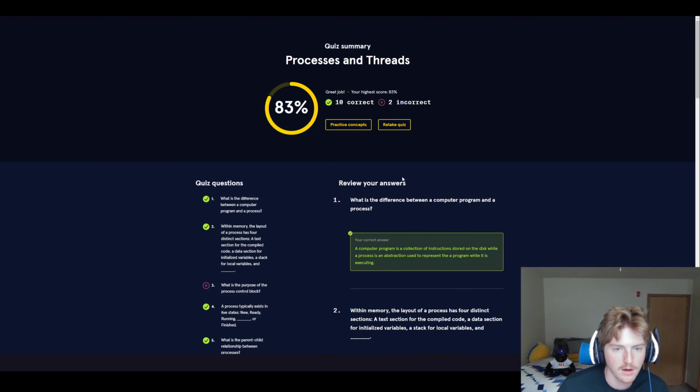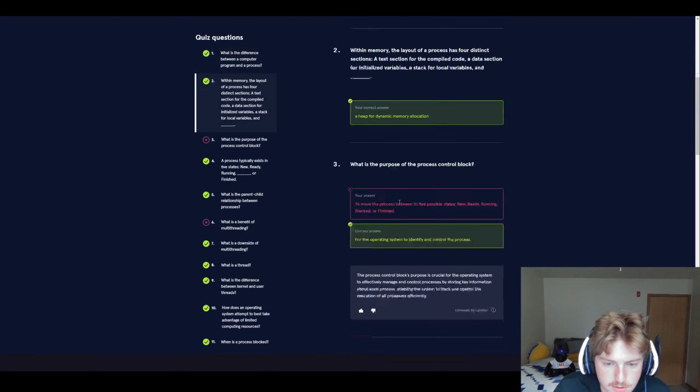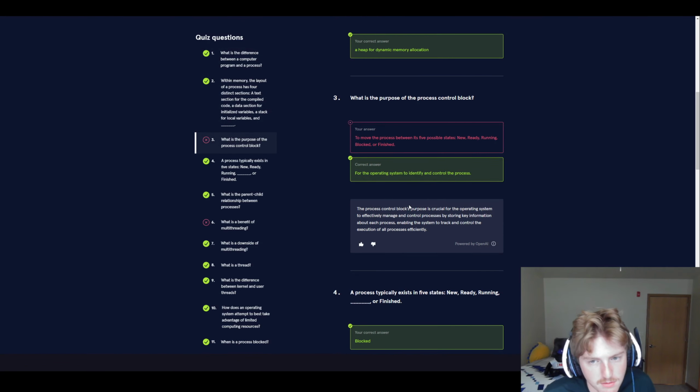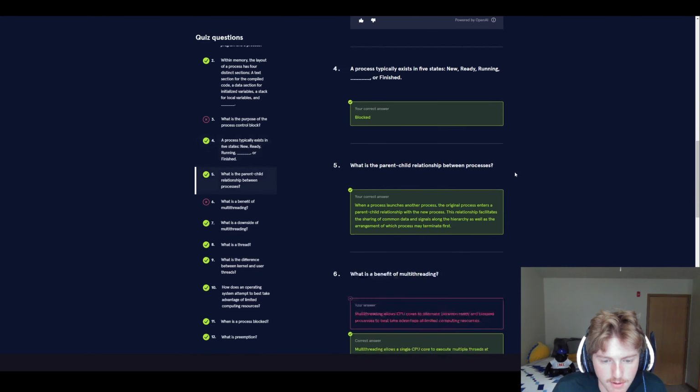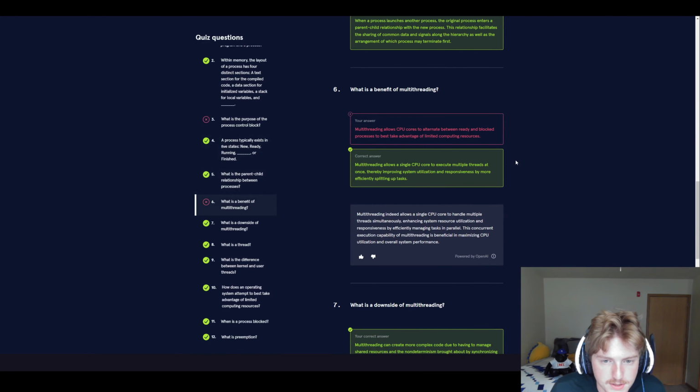Yep. All right, so we missed a couple here. Let's go to the ones that we missed. Question 3 we missed, and it was, what is the purpose of a process control block? The purpose of it is for the operating system to identify and control the processes, and there's the reasoning, right?